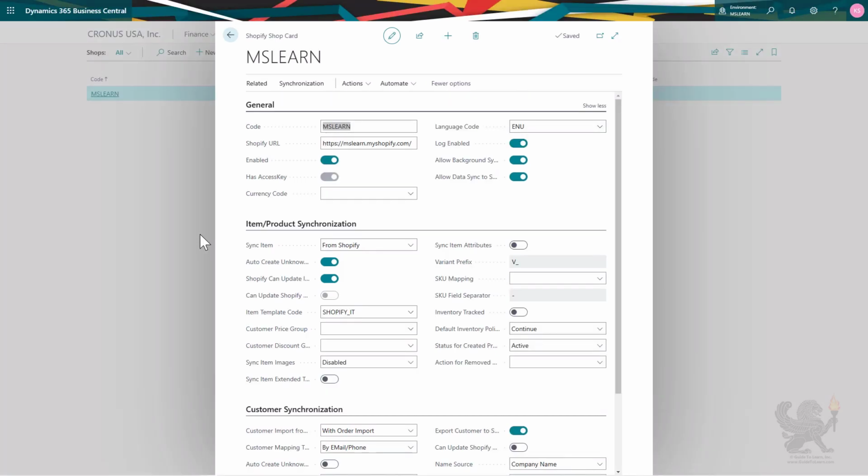So let's have a look at how we can sync items from Shopify. Now, the first thing that is important, the settings here on my Shopify shop card. So I've called my shop MS Learn, as you can see. And here on the item product synchronization fast tab, there are a couple of important settings. So first of all, to sync items from Shopify, of course, you need to set the sync item field to the from Shopify option. So there are three options in this case.